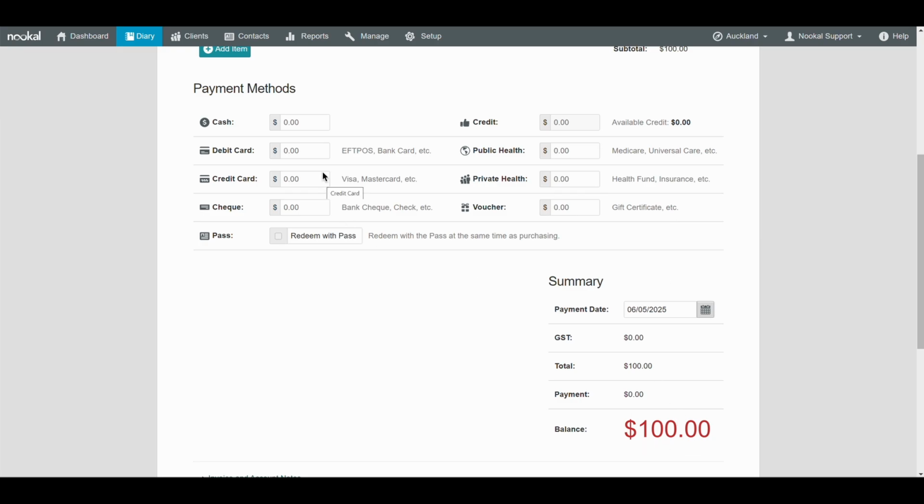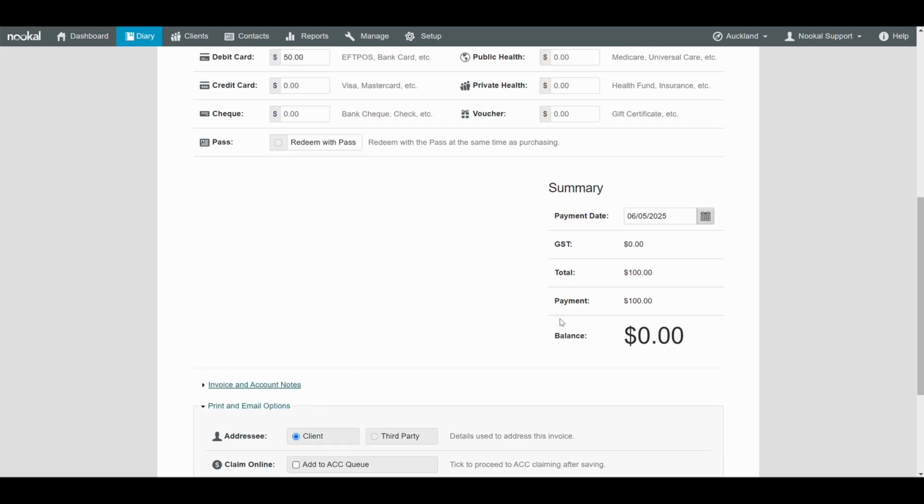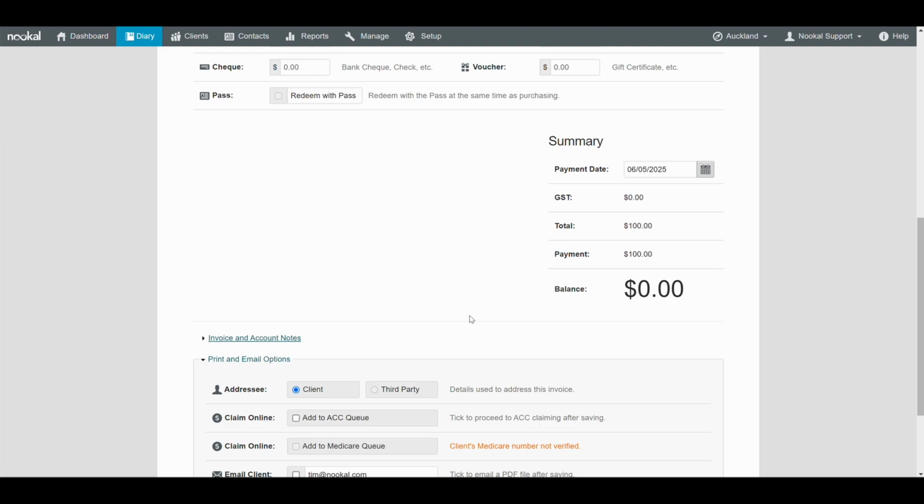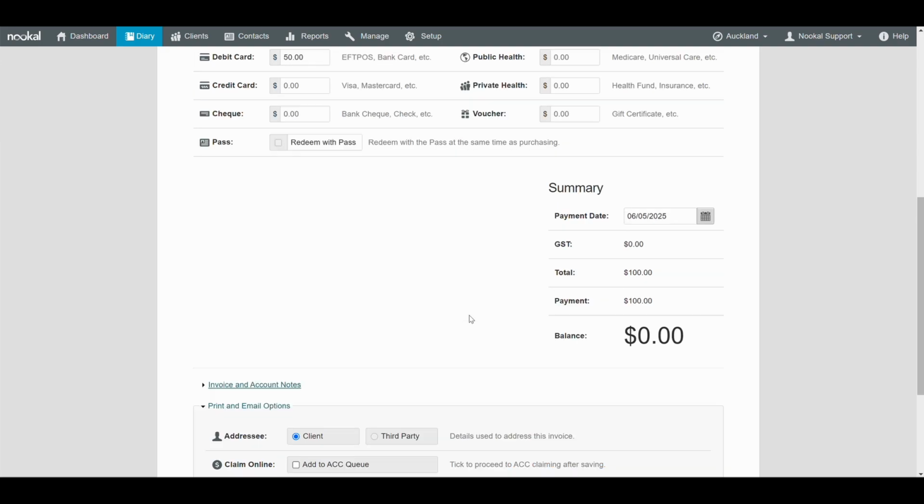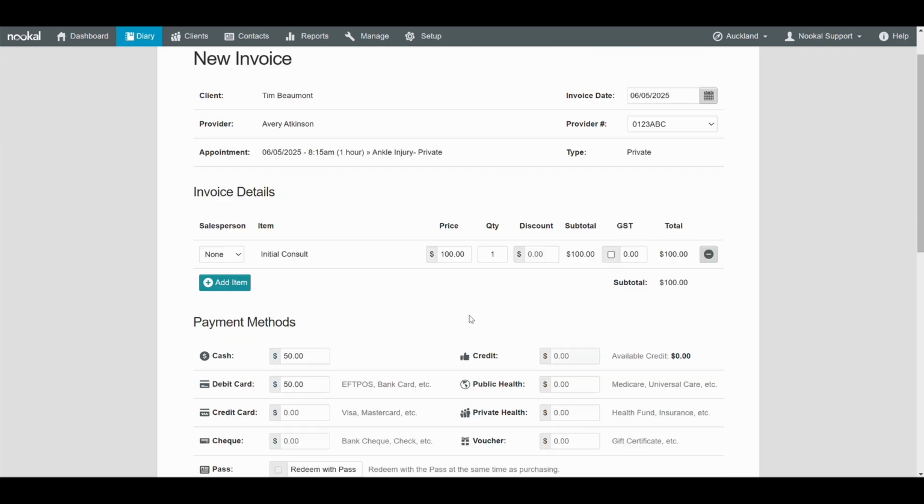Now, if the client's going to be paying today, you can just put in the amount that they're going to pay. So this client, let's say, is paying $50 cash, $50 card, and as you can see, it automatically updates that balance for us. If it was a third-party invoice, you would have a different payer set up here.